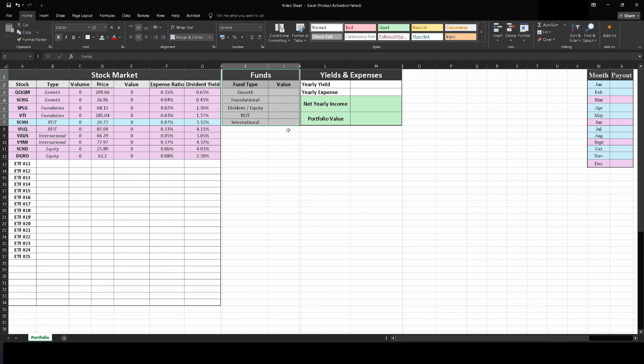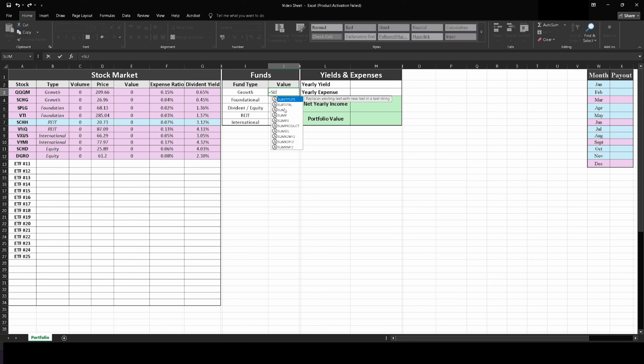The second table we're going to look at is the funds section, and that's basically how much money you have in each category. So for growth, you just want to write equal sum. You're just going to select the value and not the volume. It's not going to help you much, the volume or the price. You want the value of both growth ETFs that you have. If you have more, then you select more. That's how easy it is. You have less, you just select the one. And you will do the same for all of them.